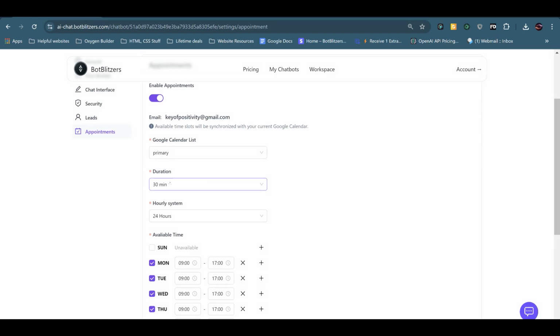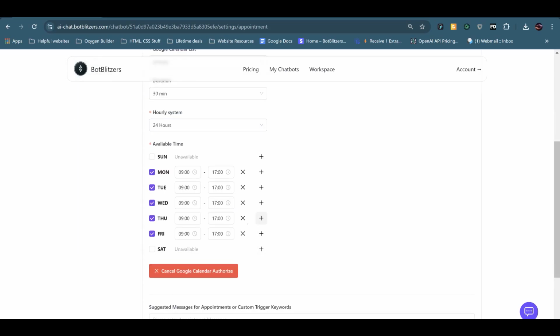Okay, so you can choose the duration of the meeting. So it could be half an hour in between each meeting, 45 minutes up to 120. You can have it as 12 hours or 24 hours. You can choose which days you can be available. So Sunday and Saturday are off. Let's just take off Thursday, Monday, Tuesday and Wednesday and Thursday.